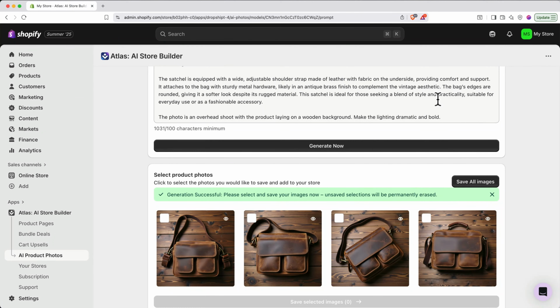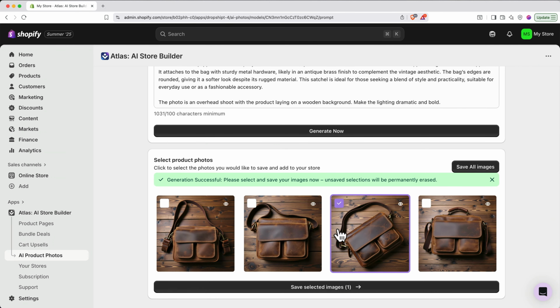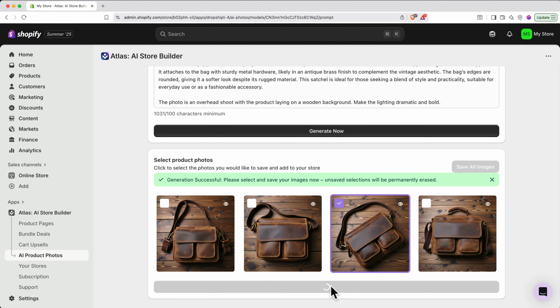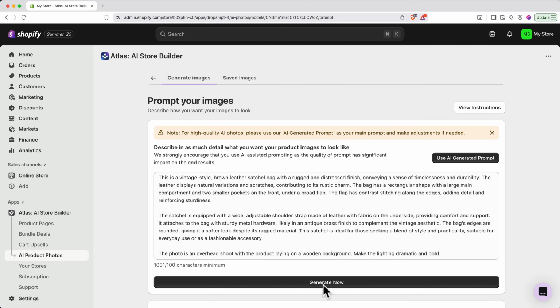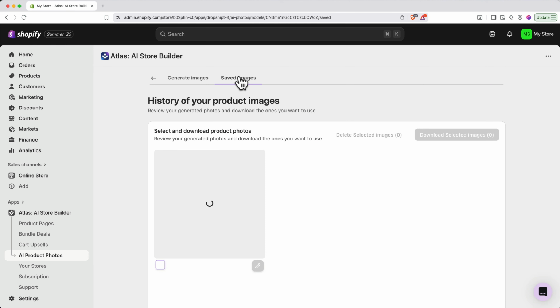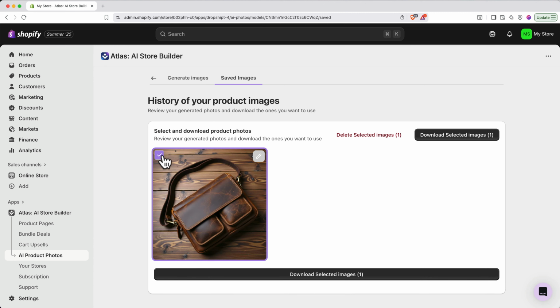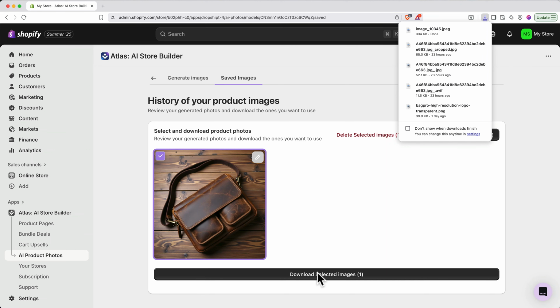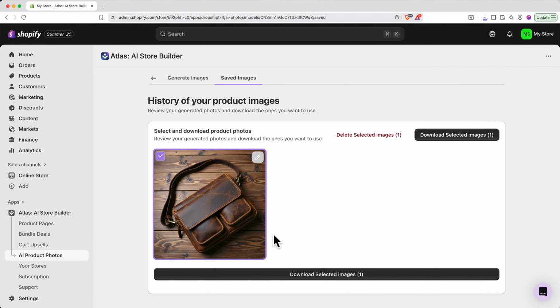Personally, I think this third image is the truest to how the product actually looks, so I'll go ahead and click the checkbox, and then we'll scroll down and click Save Selected Images. If you want to keep generating images, you can click the Generate Now button again, or modify your prompt to create more. To see your saved images, scroll to the top and then click the Saved Images tab. From here, you can check the box next to any photo that you want to download, and then click Download Selected Images.